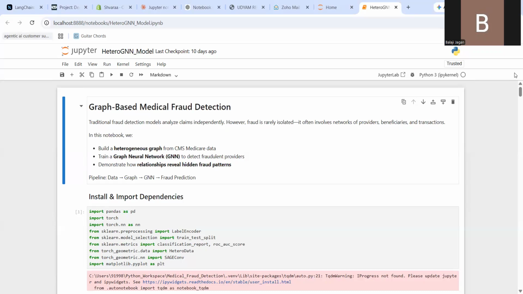As we already discussed, this is not a traditional ML model. We cannot treat this kind of fraud detection as row-wise records, so we need to build a network. These kinds of approaches treat every claim as an independent data point, and that will not work at all, because fraud is not independent, it's a connected network.